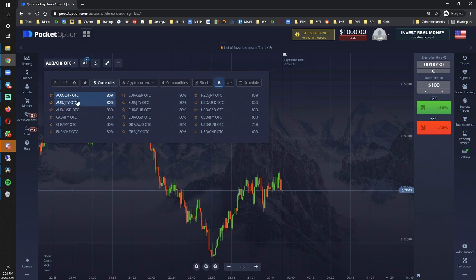Always use Money Sniper during the week. But here's where you have the pairs. So let's say you have a list of pairs that at the top you can change between cryptocurrencies, the currencies, stocks, and so forth. We trade currencies.